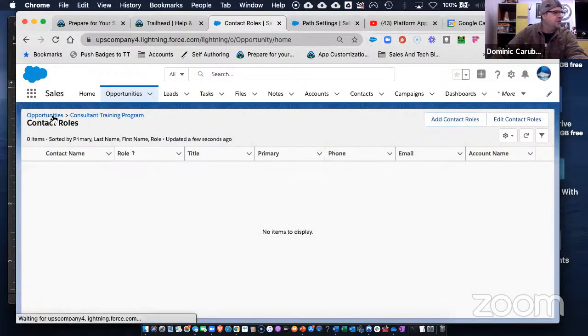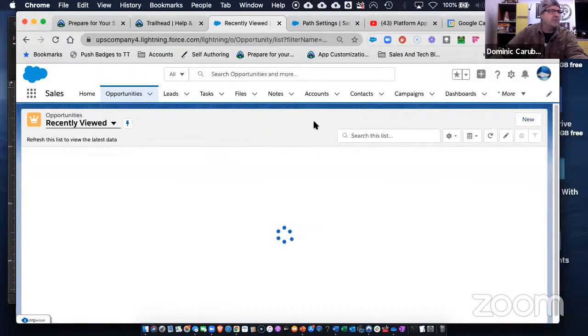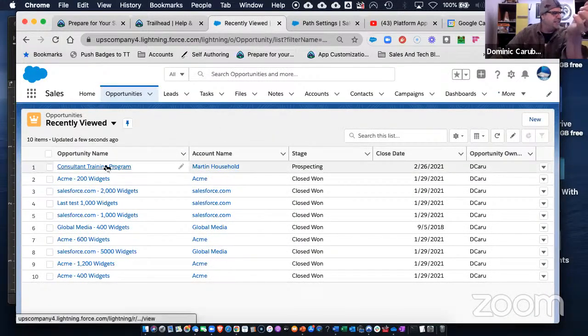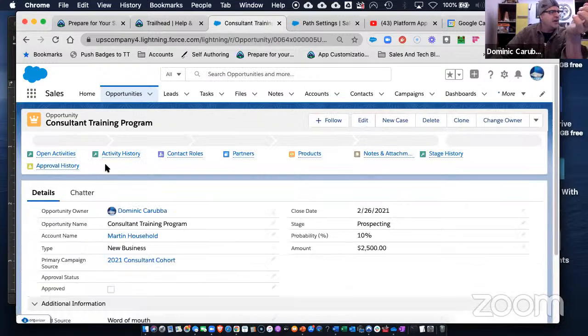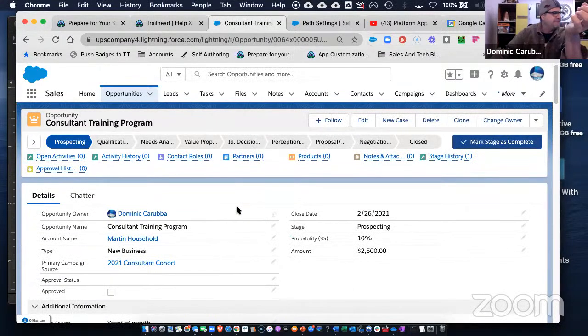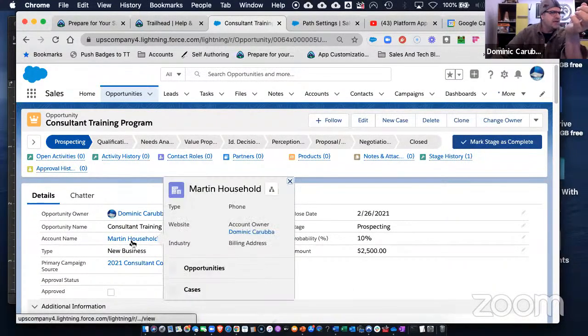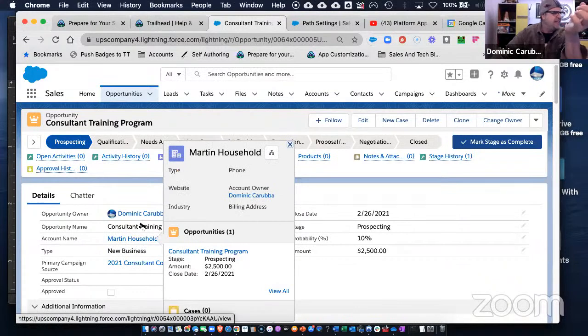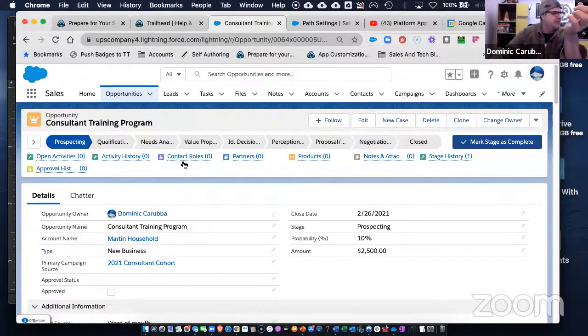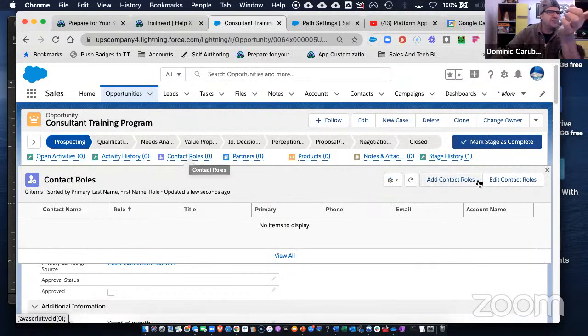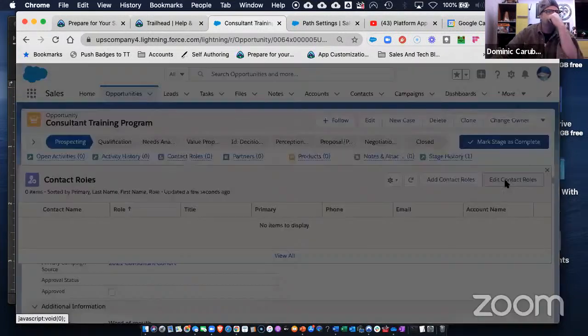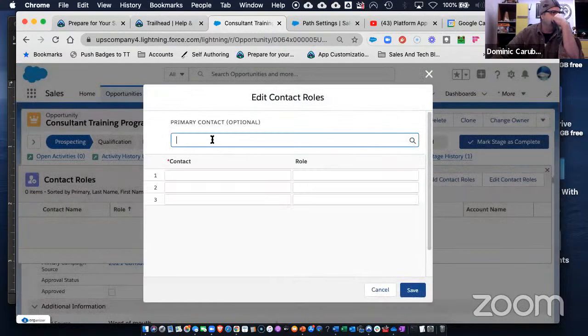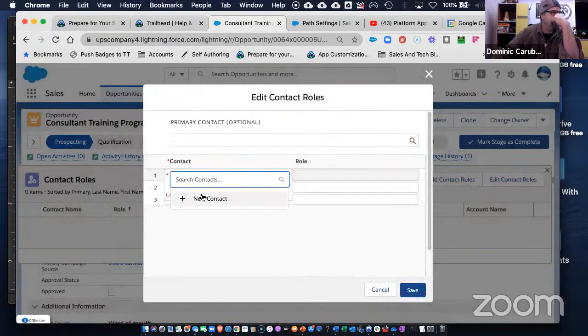So I think there's a setting where I could add a contact from here through the contact roles. Let me see if it's on this side. There it is. So it's under edit contact roles. I knew it was somewhere.